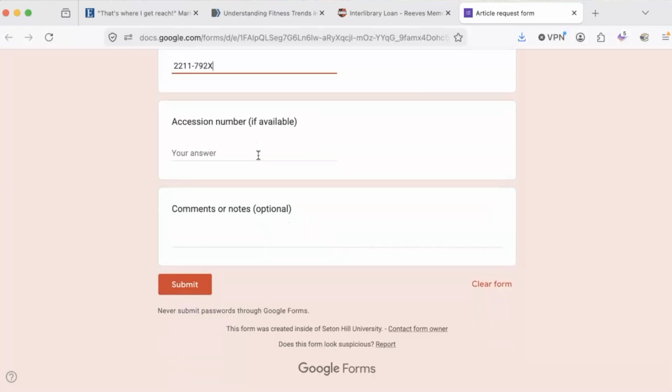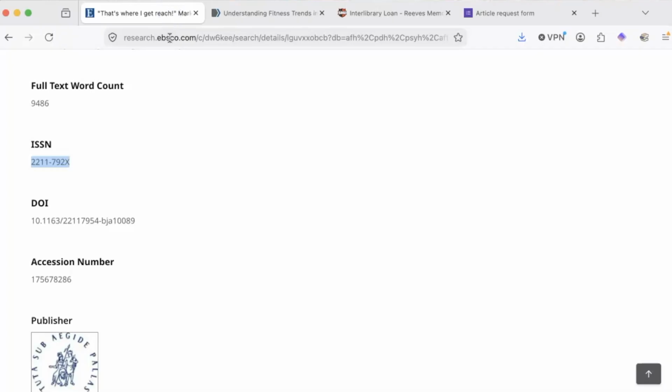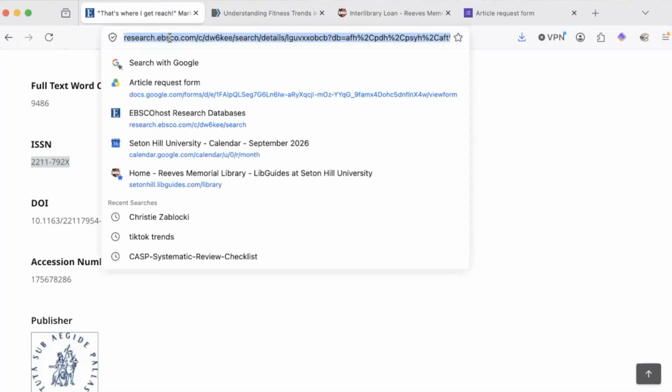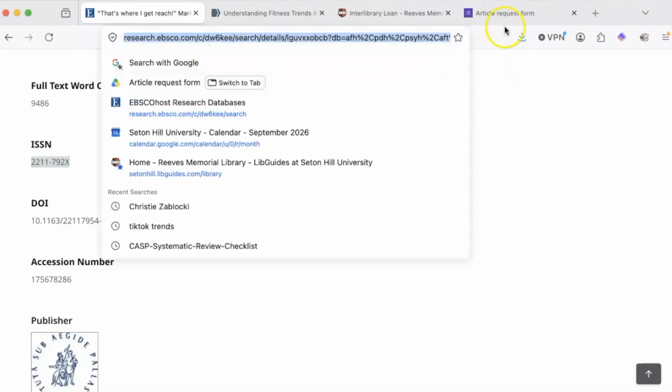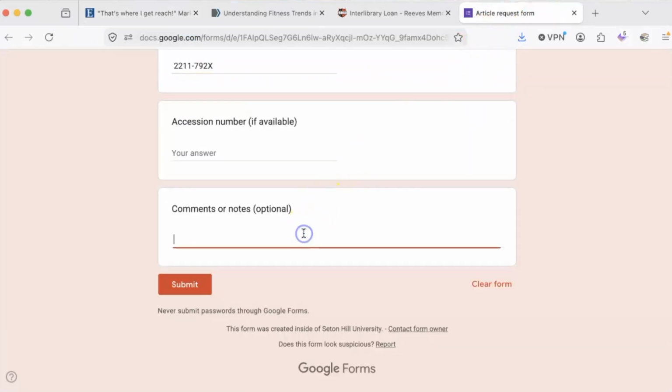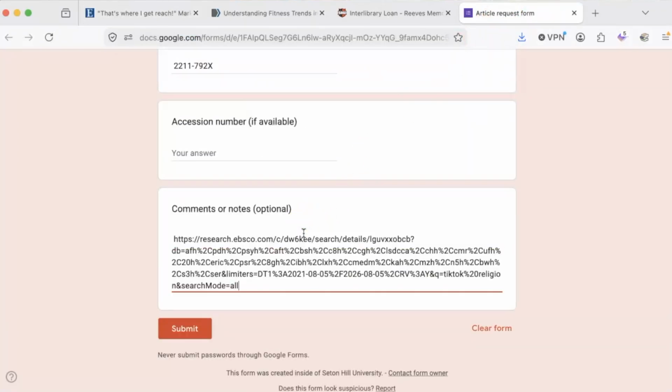And you don't need to add an accession number, but I do suggest that you copy and paste the address of the page where you got the article information and put that in the comments field. It's just nice for us to have to verify information if we have any questions.